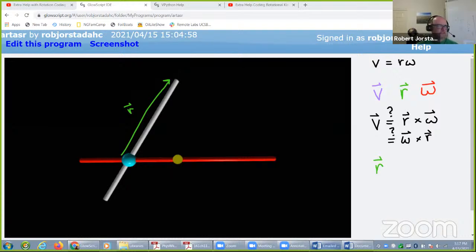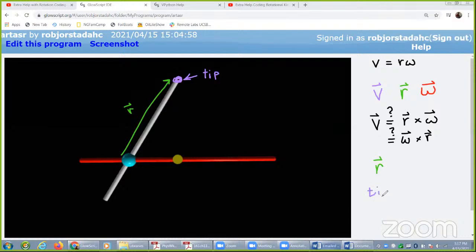Well, let me ask you this. Let's first define this position in the code. How could I define this position out here? What's a good way to describe that? Let's call that the tip of this. Okay. How do I describe the tip? We do rod.pos plus axis. Yep.